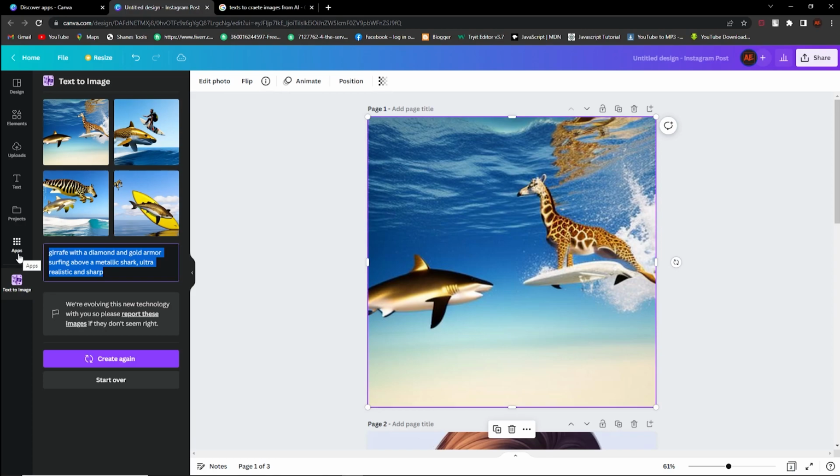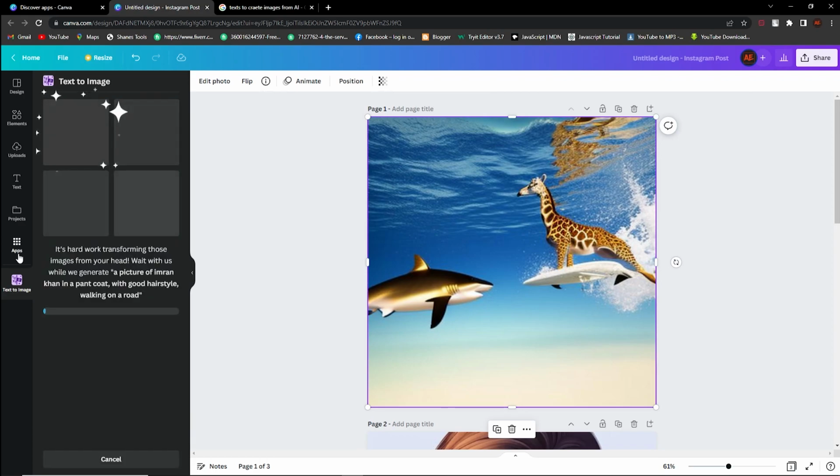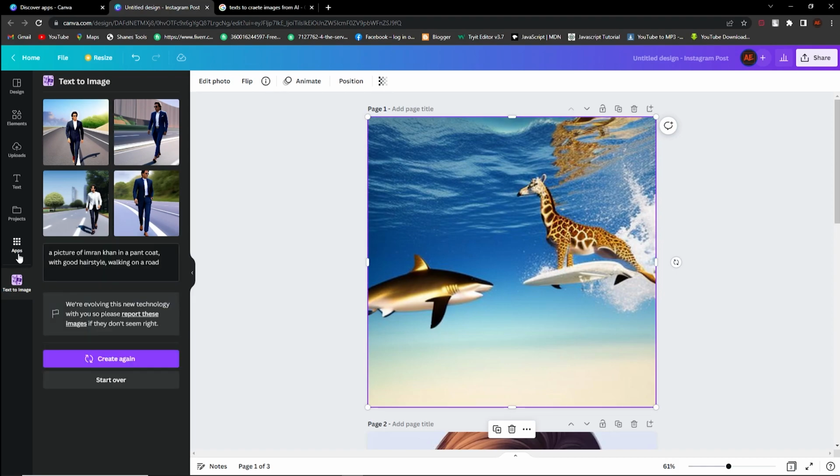For example, let's try a picture of Imran Khan in a coat with a good hairstyle, walking on a road. Let's hit enter and see what results we can get. Every time, even if we put in the same text, we can get different results in front of us. So here are the results.